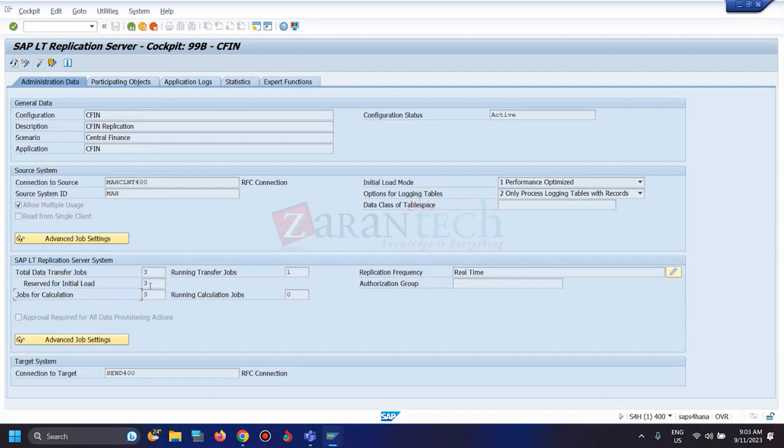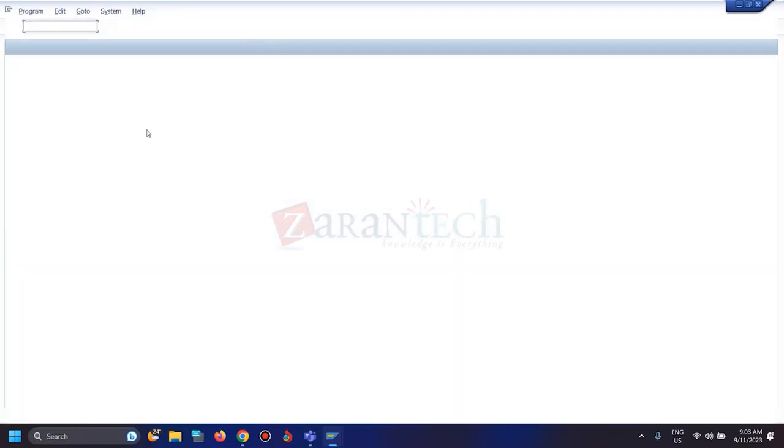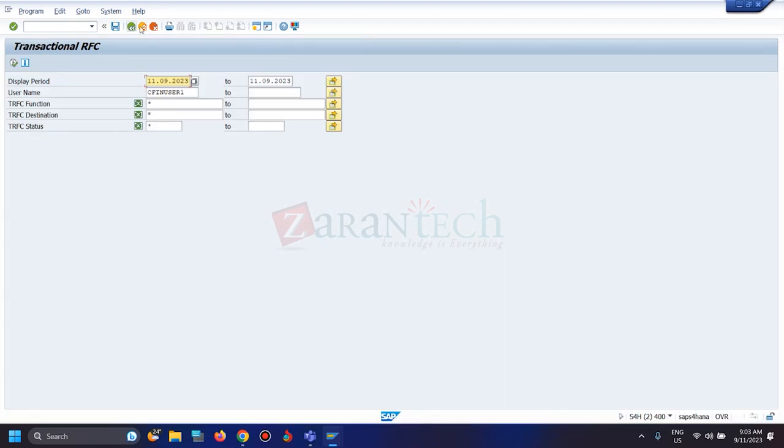But before that, what you need to check is SM55, if I am not wrong. In this you need to check which server you are using, the application instance.